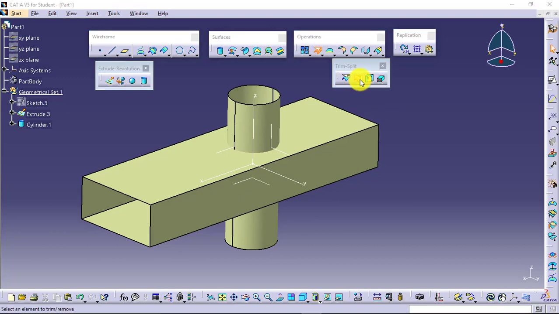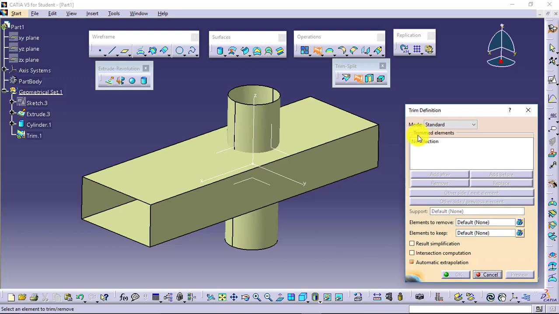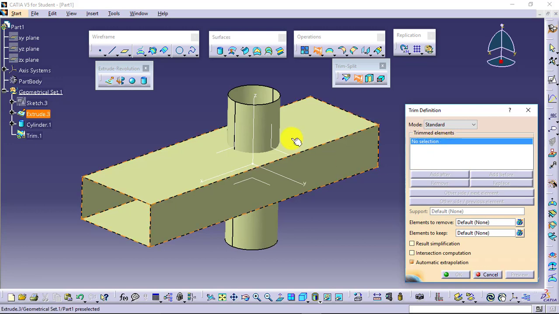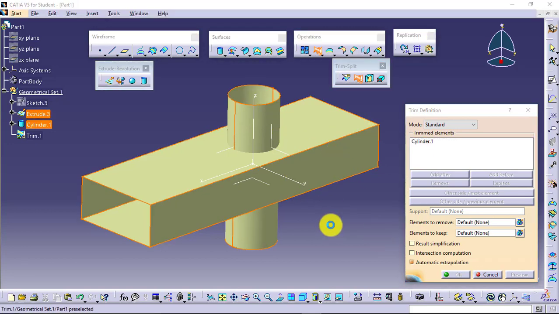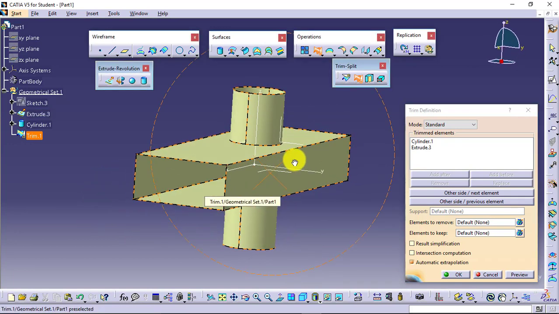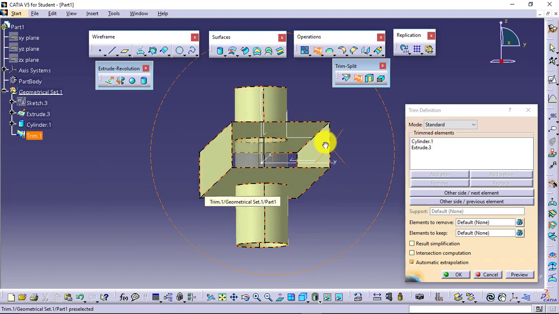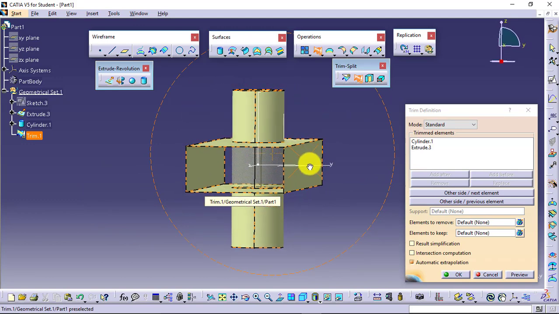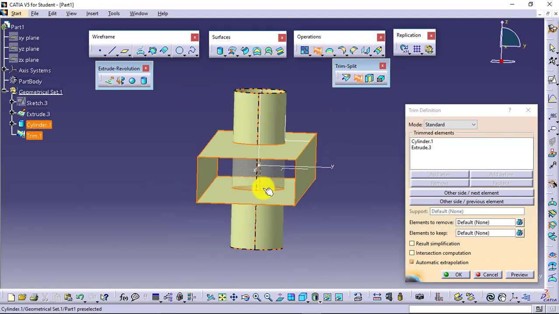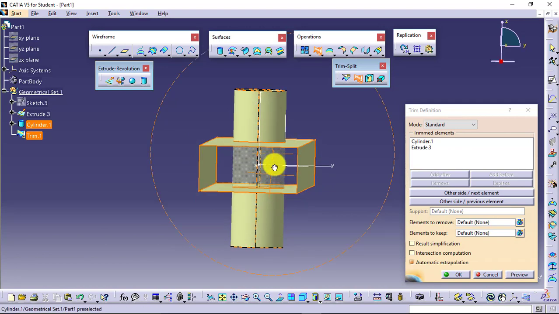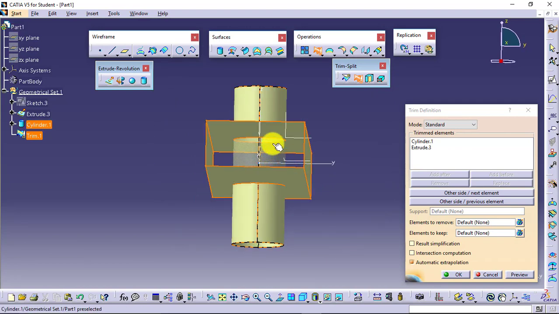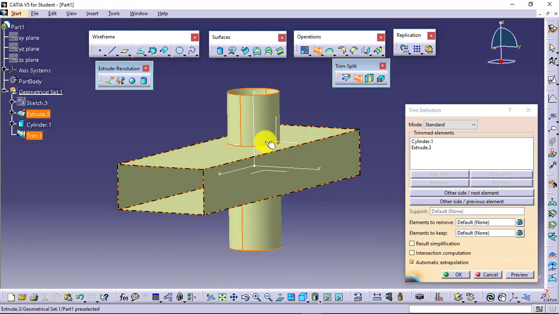I'll show you the trim feature first. I'll select trim. Yes, it is asking me for the trimmed element. What are the surfaces I want to trim? So I will select 1 and I will select 2. I have selected the two elements. Just check the result. By default it is giving me what it has done. It has removed the internal face over here. It has removed the internal face of the cylinder as well, and other portions are actually joined.